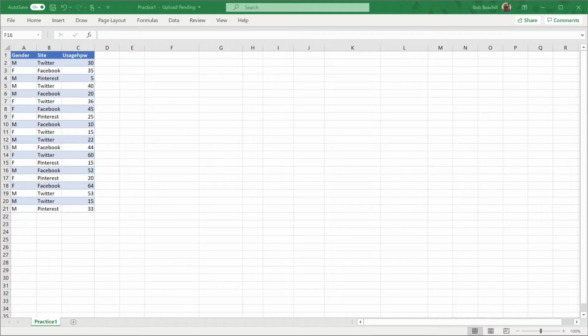It's a data set showing 20 cases, and the two categorical variables are gender and site, and then there's a numeric variable in terms of usage of these sites in hours per week. So the first thing to do is to turn this data set, this range of data, into an Excel table, which makes it easier to then create pivot tables.